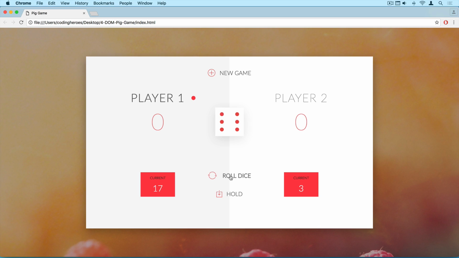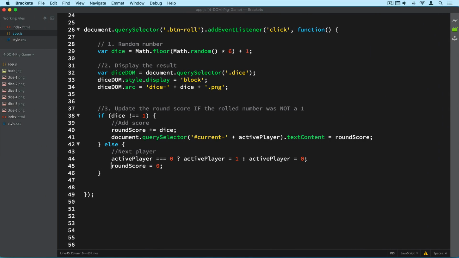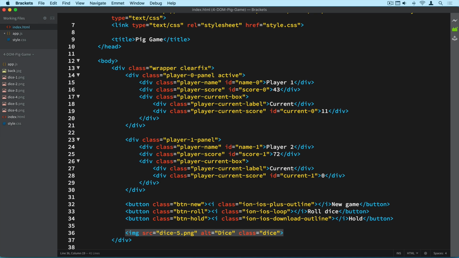Now there's still a couple of things that we need to do here, right? Because as we know from the rules, as soon as the player rolls a 1, he loses the score. So it should be set to 0. So it should not be set only to 0 here, but also in the user interface. So you need to do a couple of things here. So let's select these. So current 1 and current 0.